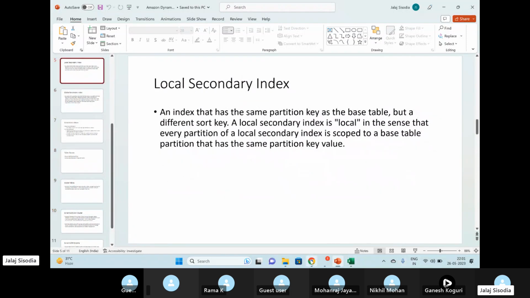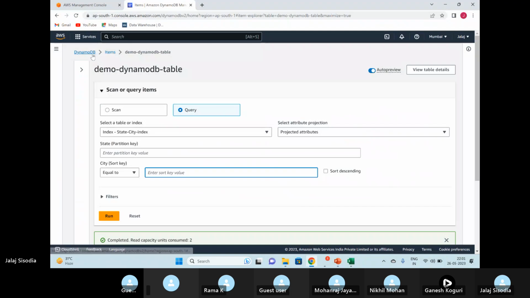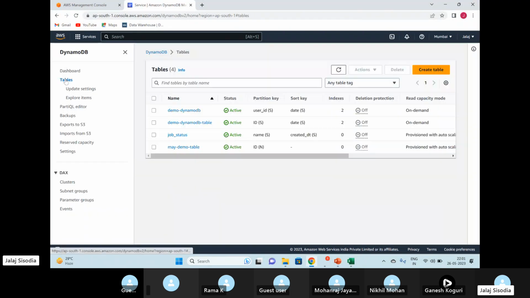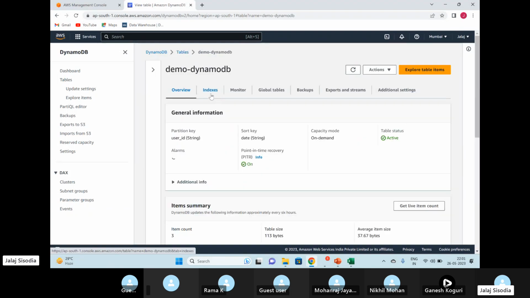And if you see here, DynamoDB, if I go to my tables and open this table, we have indexes, we have seen monitor, we are going to see global tables, backups, exports, and streams, and these settings we are going to see in the next one or two classes. If you have any questions, please let me know. Otherwise, that's all from my end for today.